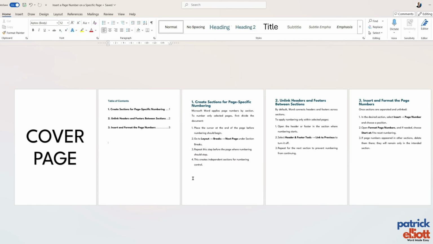starting any page that you wish in your Word document. For this particular example, I've just got a mock-up kind of essay, thesis, dissertation file, which includes a cover page and a table of contents, along with just various headers.